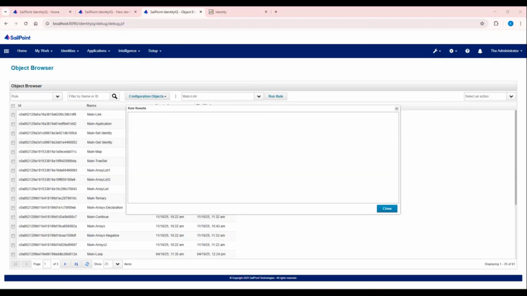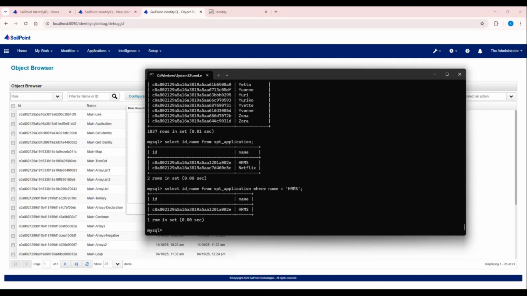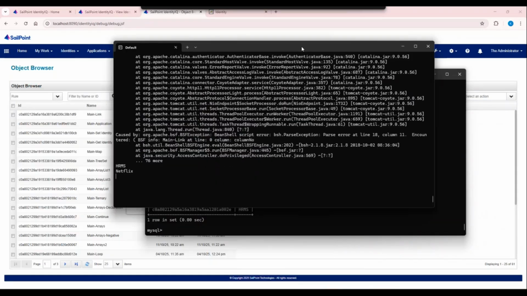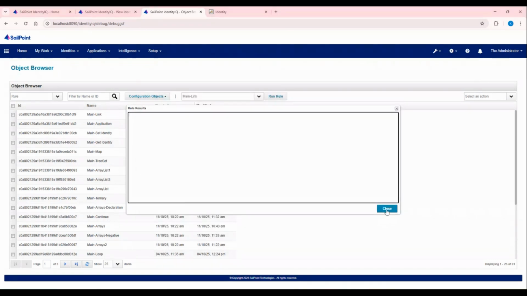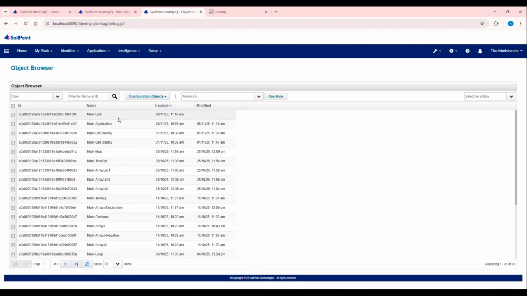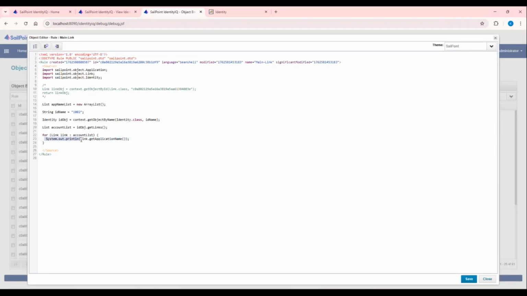Cool. Executed. And now if I go to my Tomcat server, see, HRMS and Netflix is printed. Now, how will I know this? I don't want to print like this. Then I'm going to add it to the app name list dot add, and return app name list.